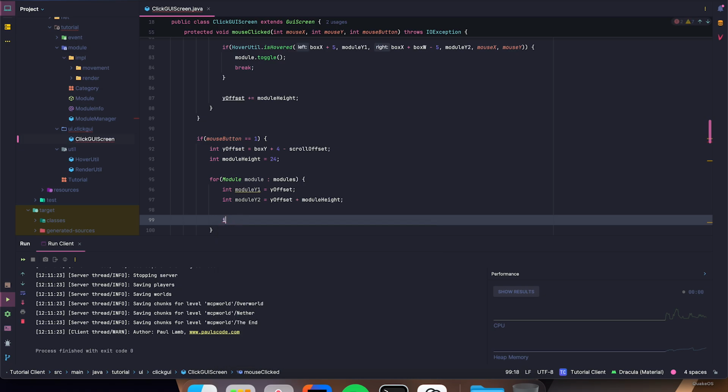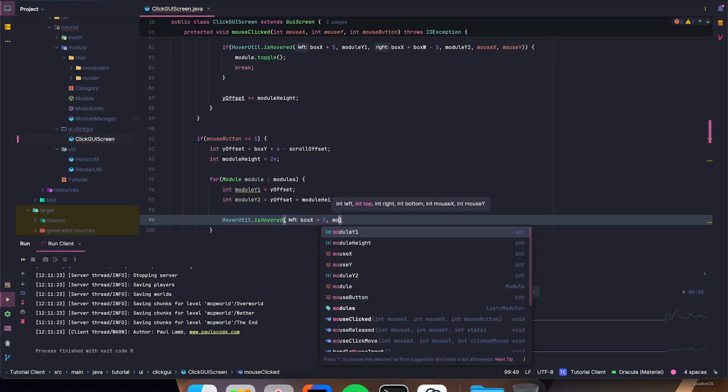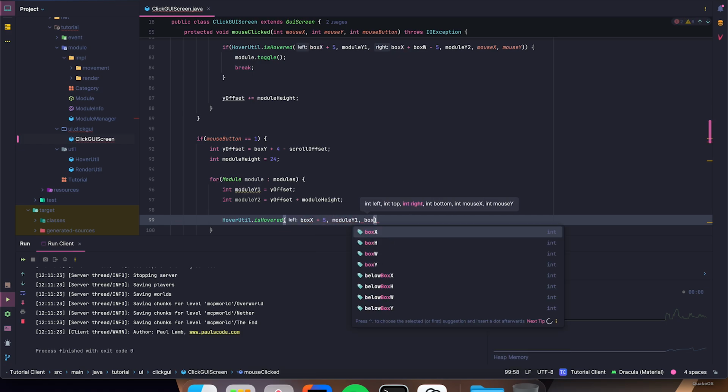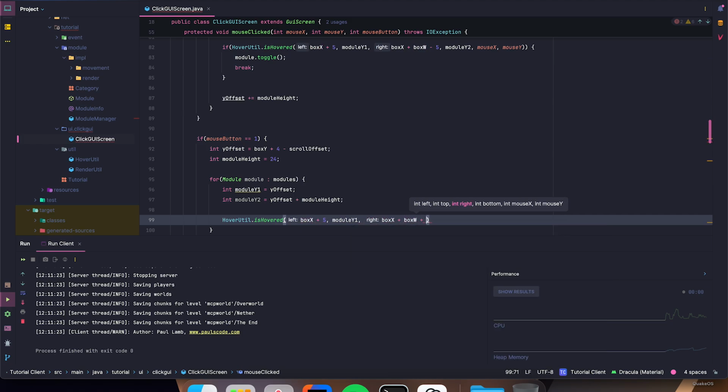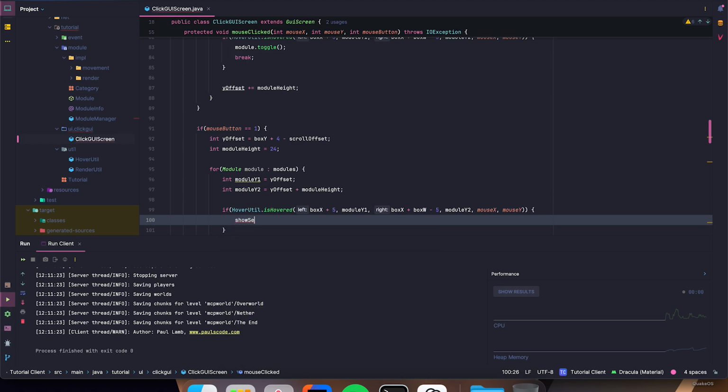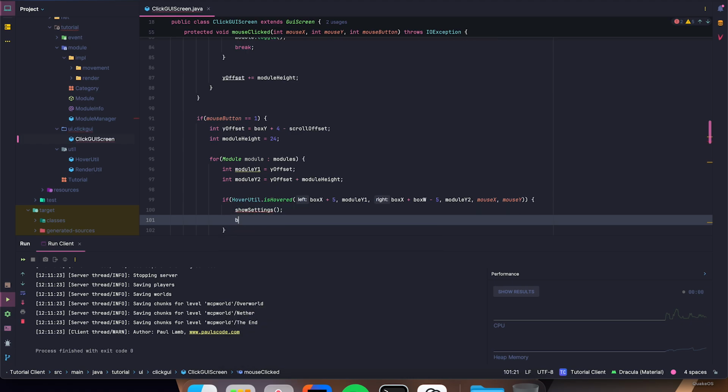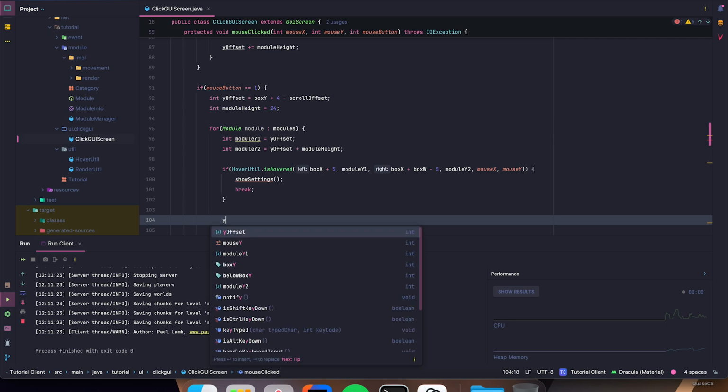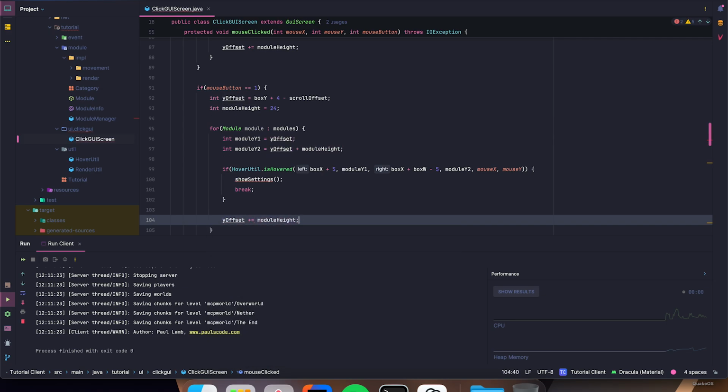If HoverUtil.isHovered, we'll say box x plus 5, moduleY1, box x plus box width plus or minus 5, bottom, let's do moduleY2, mouseX, mouseY. We should actually put this in an if statement. There we go. showSettings, which we'll make in just a second. Break, and then yOffset plus equals moduleHeight.